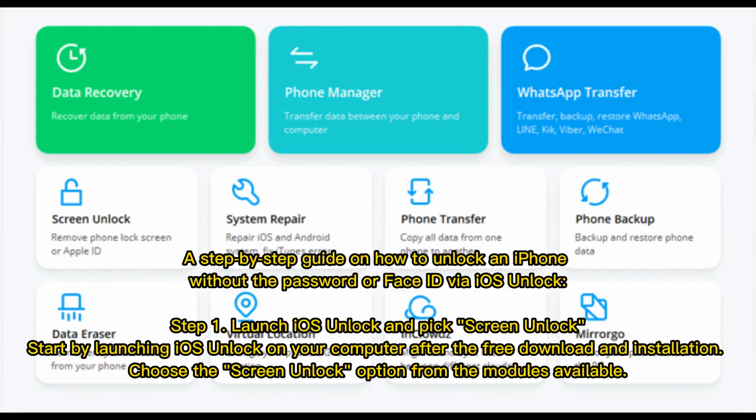iOS Unlock. Step 1. Launch iOS Unlock and pick Screen Unlock. Start by launching iOS Unlock on your computer. After the free download and installation, choose the Screen Unlock option from the modules available.